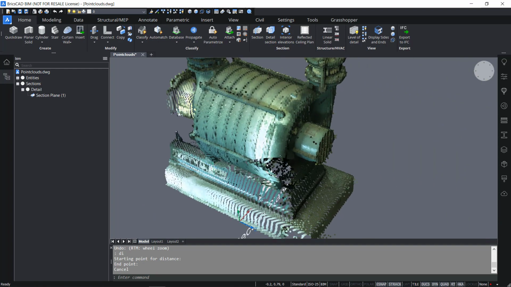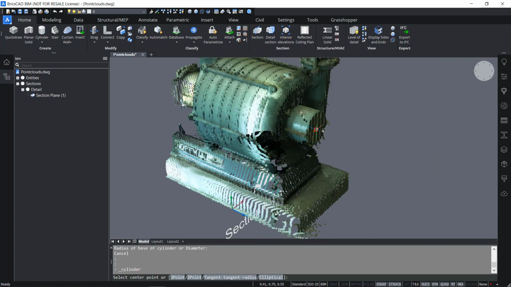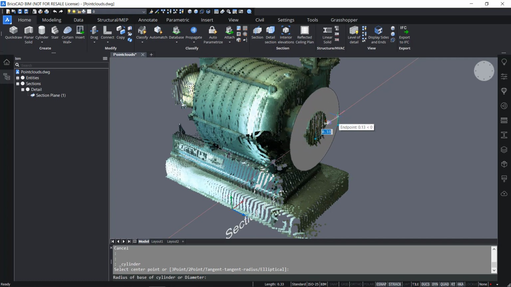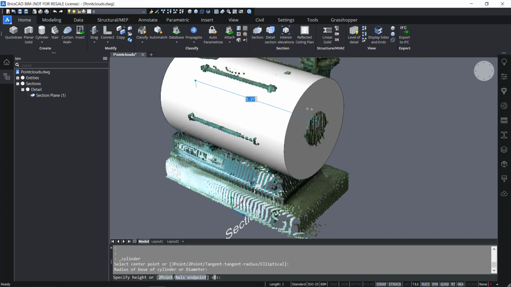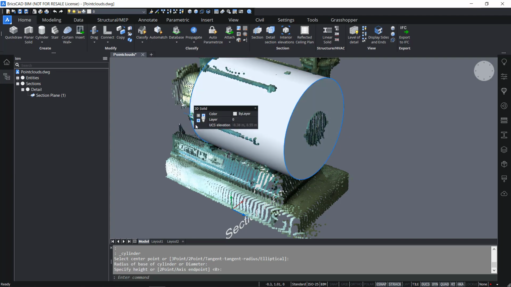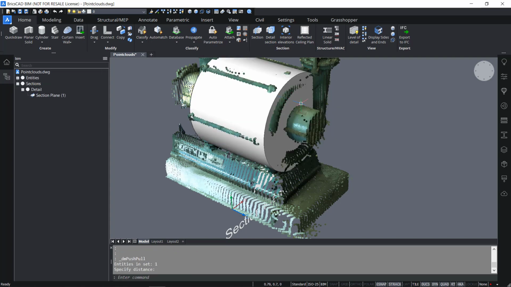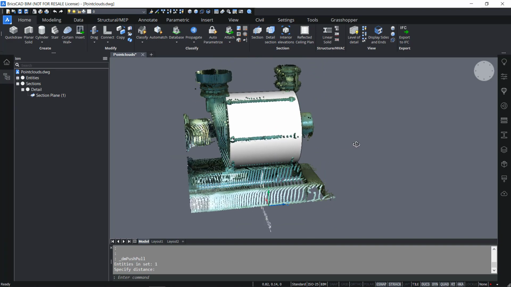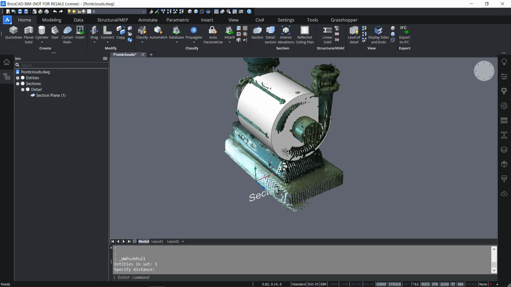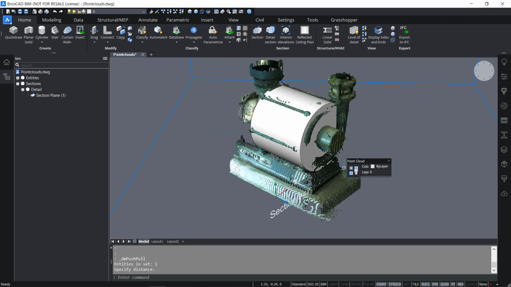So I launch the cylinder command again, and I start somewhere in the middle. I choose one of the points here to start the cylinder command as a center point, and I give in the radius of 0.4. Then I can choose a length based on my point cloud, and I can still pull the side of my pump until it's at the desired location. So this is how I model my pump based on the point cloud.